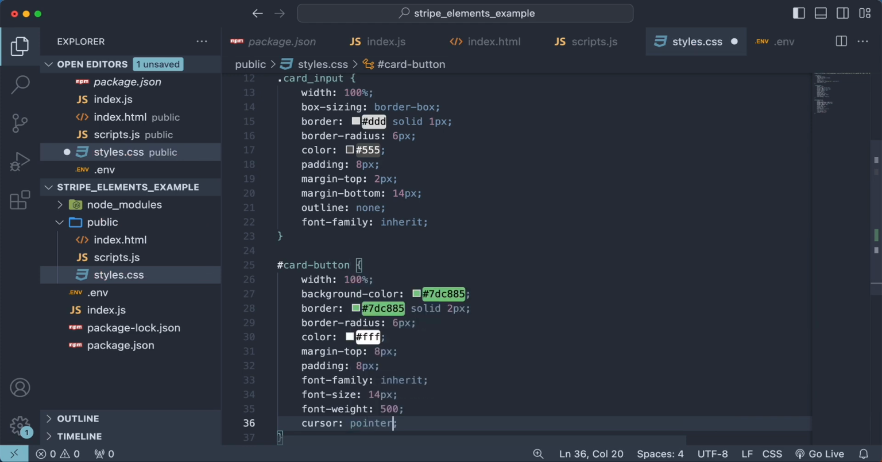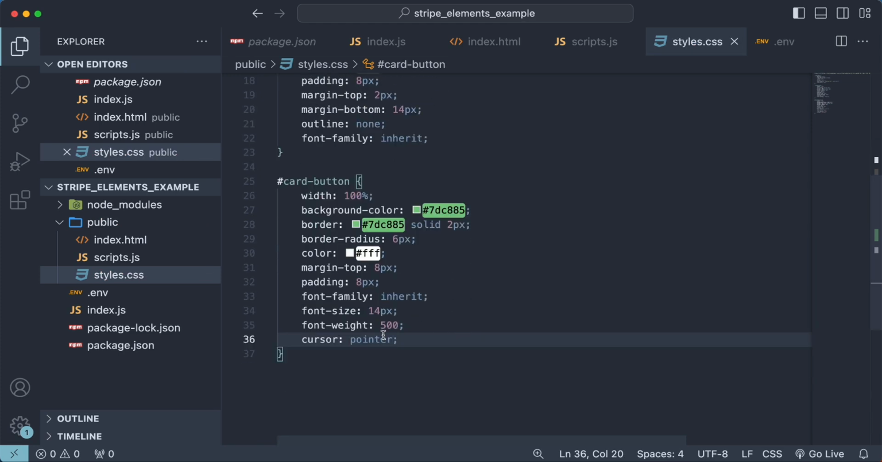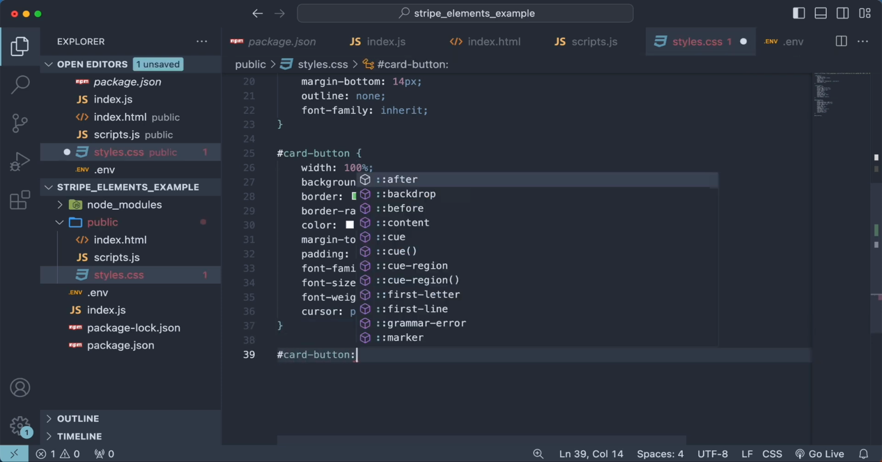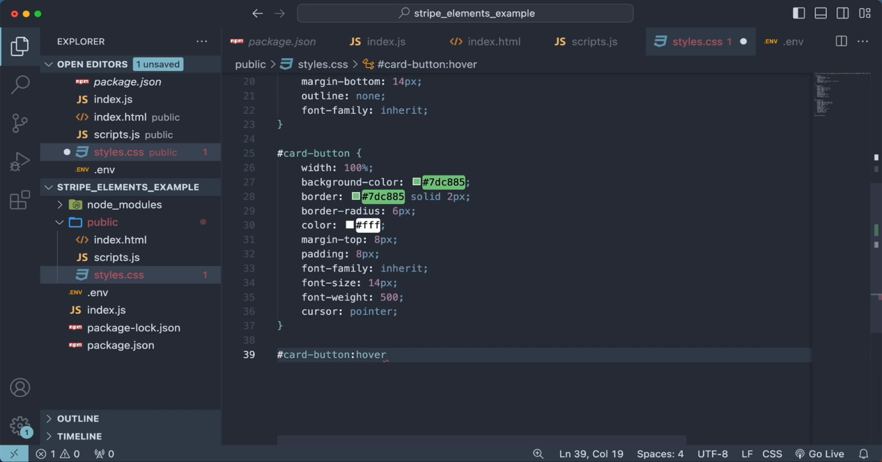Great. Now I'll just add an effect when we move the cursor over the button. So #card-button and the hover pseudo class. And I'll just change the opacity property to 0.8, just a simple effect, okay?